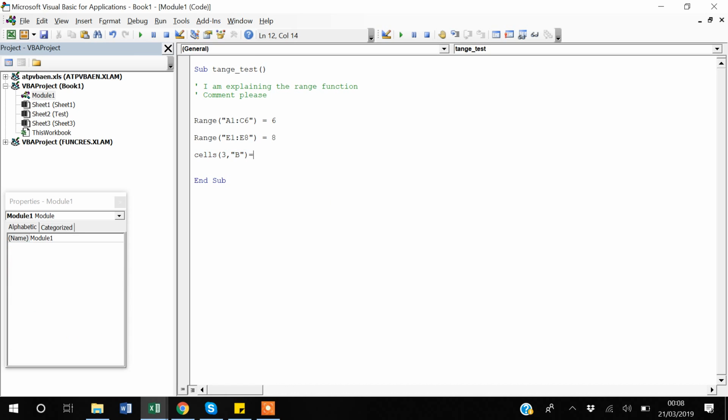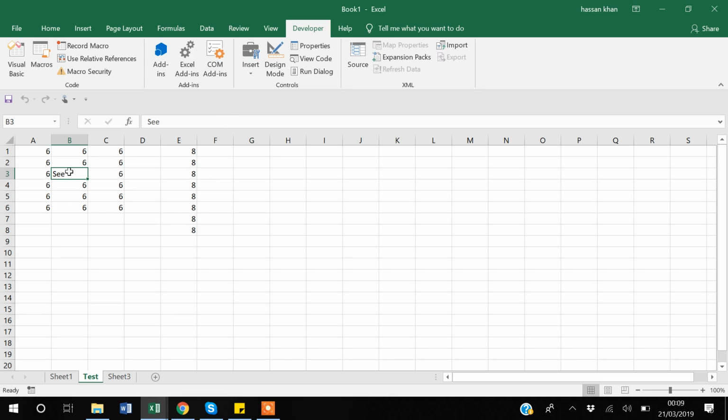Now I have to assign some value. So suppose you want to say C. Now if I execute this macro, you can see that I have C written down here.